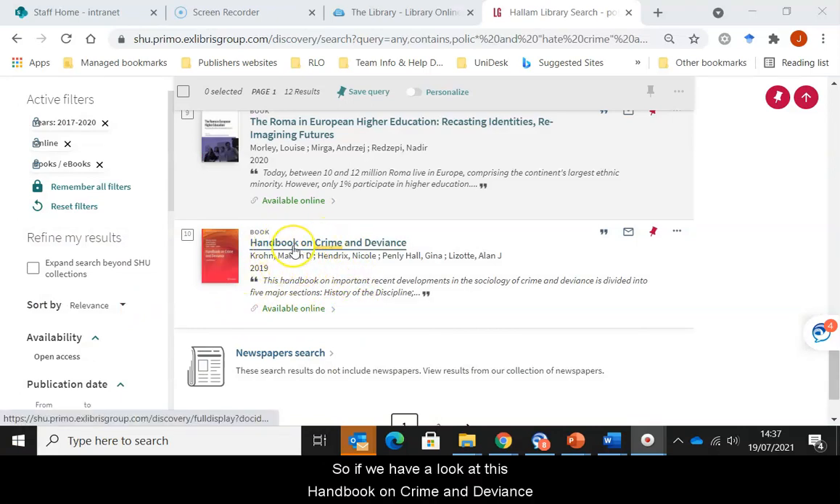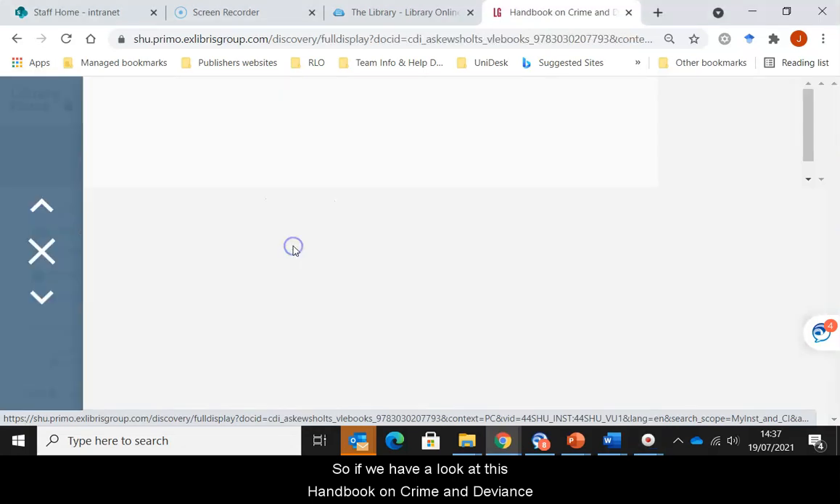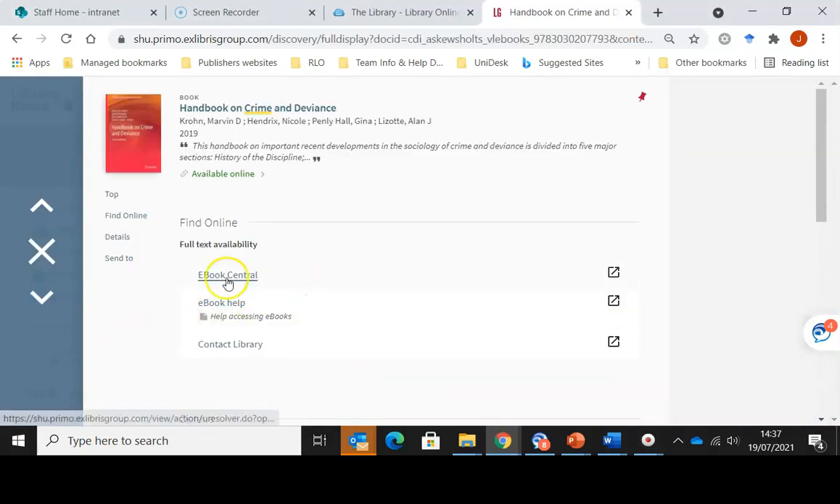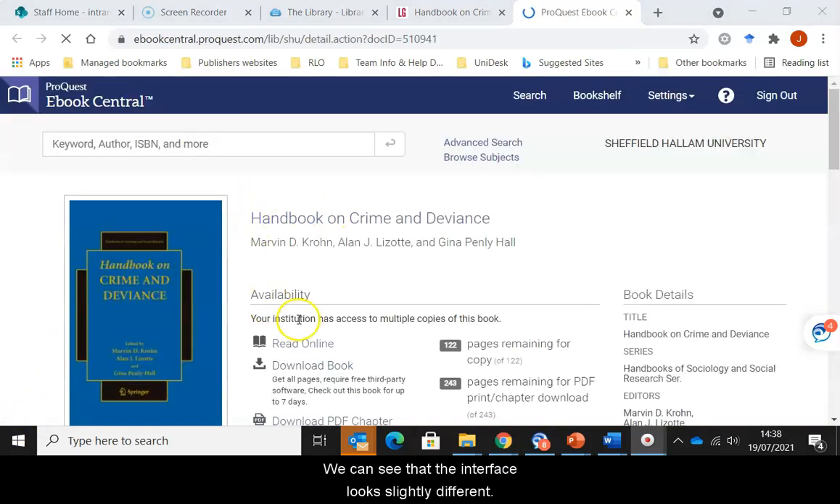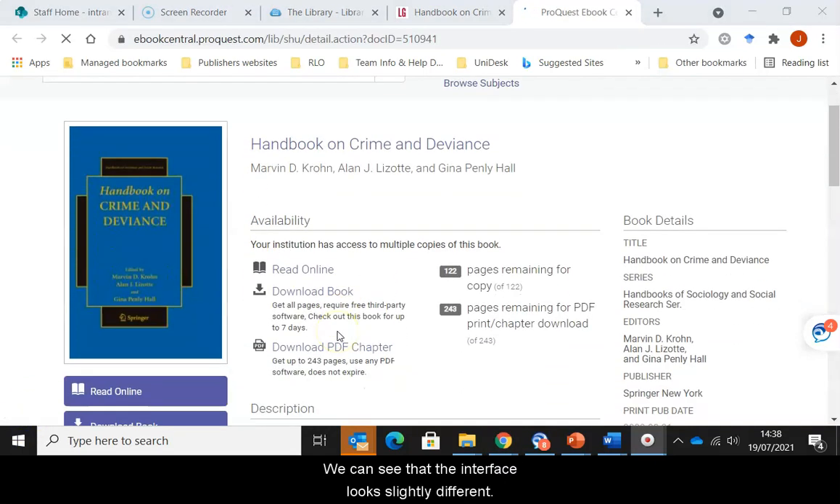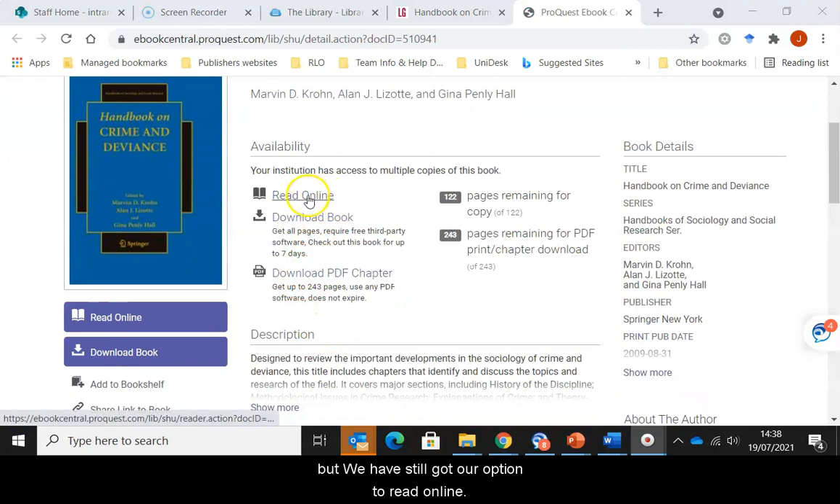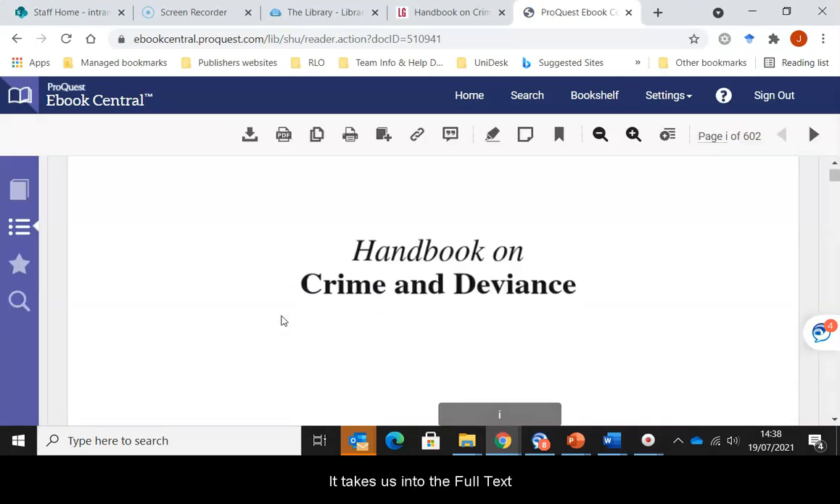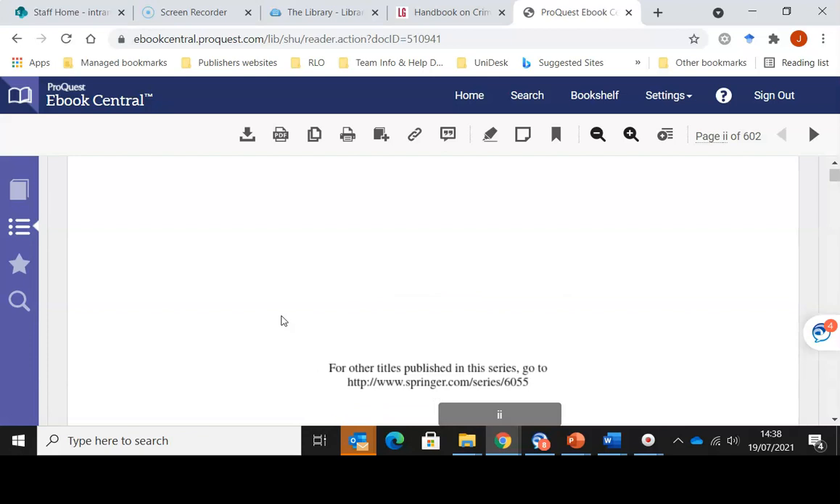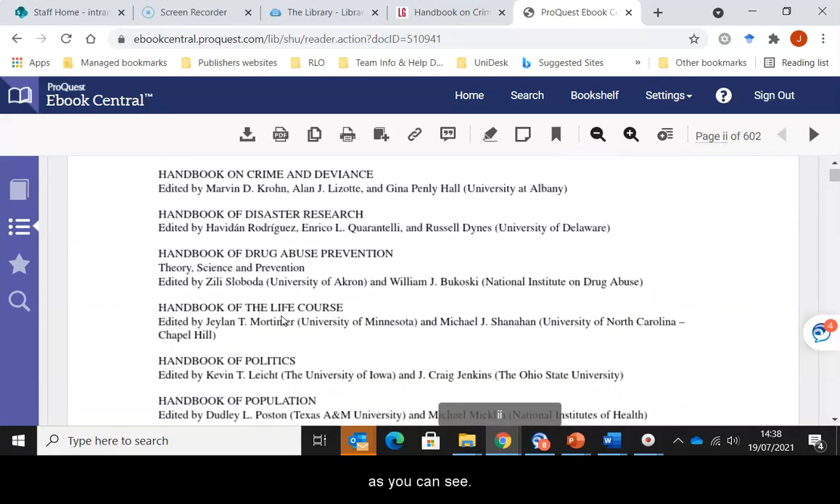So if we have a look at this handbook on crime and deviance and go to this link under the Find Online eBook Central, we can see that the interface looks slightly different, but we've still got our option to read online. And if we click on to read online, it takes us into the full text of that book, as you can see.